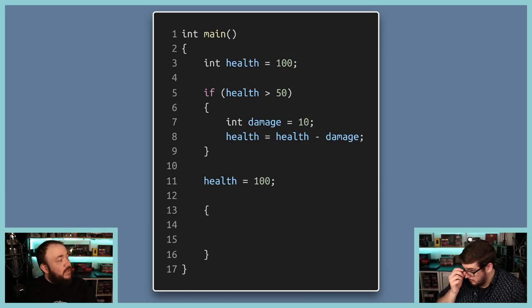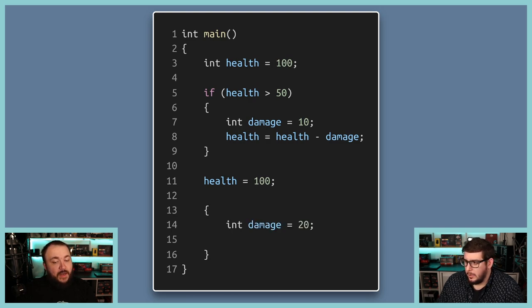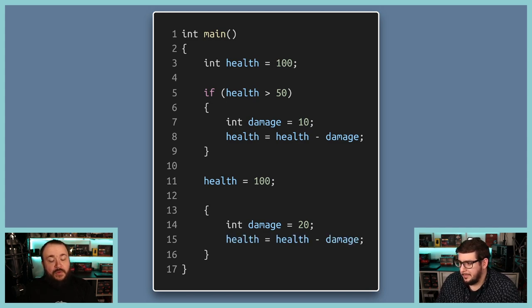I can create an empty scope. This is just a scope. It has no condition. It's not a function. It's just a scope. I can, again, create another variable with the same name, give it another value, do it again, and you can take the damage again. And those two damage variables, the one on line 7 and the one on line 14, are not the same variable.